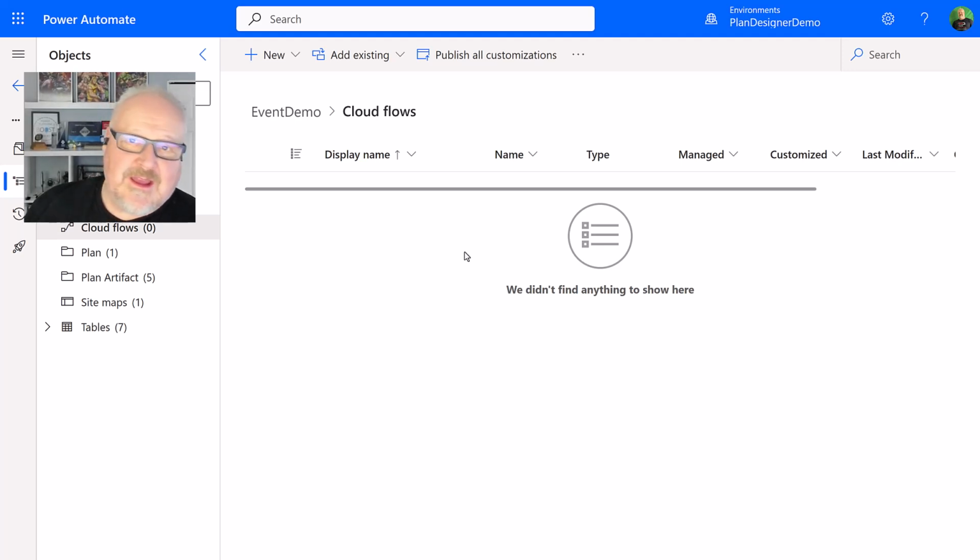So if you like building Power Automate flows, plenty of work still for you to do. The plan designer won't do this yet. So again, it's evolving. Like I said, this is early preview. It's only in pre-release environments. I'm sure it will just get better over time.